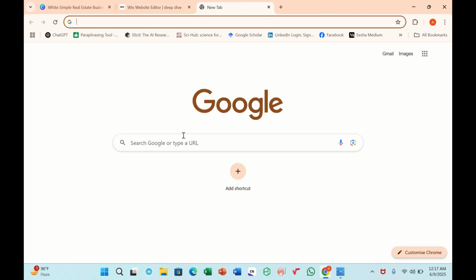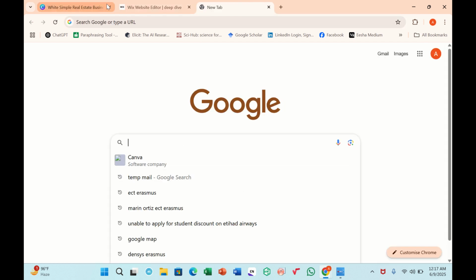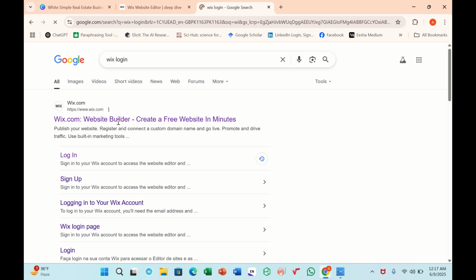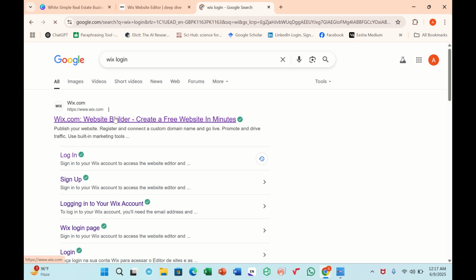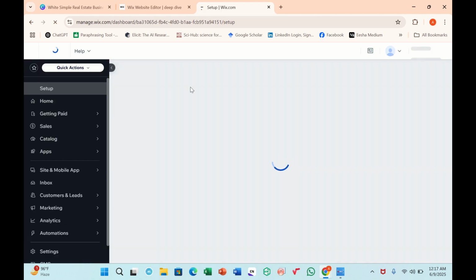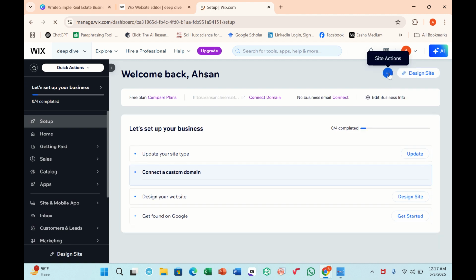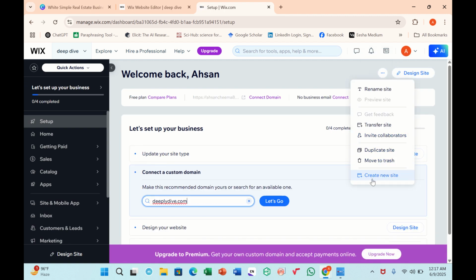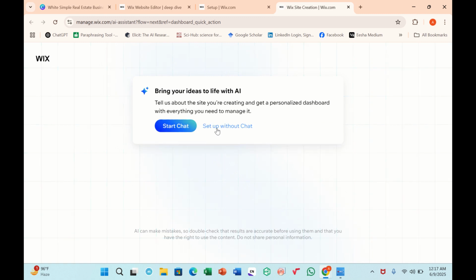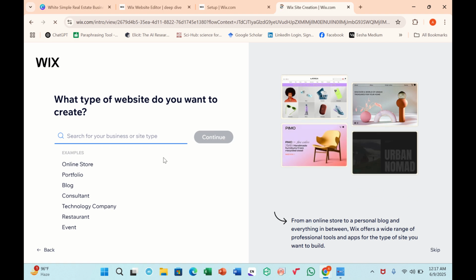This is how you log in and the dashboard appears. Here you see there's an option of three dots. You're going to click on it. You're going to click on create new site, and this is going to ask you if you want to start a chat or set up without the chat. I am going to set up without chat. You can also use the option of setting it up with chat.